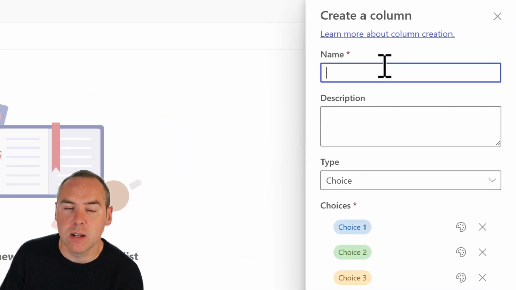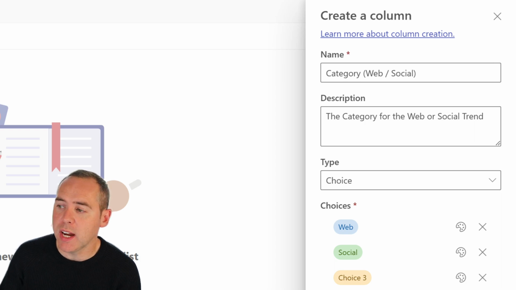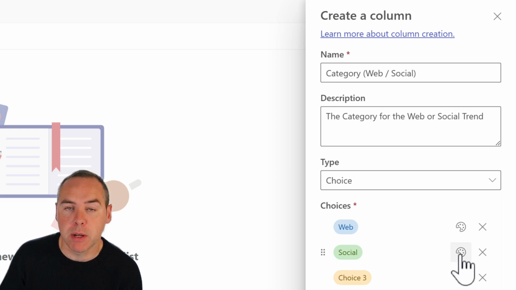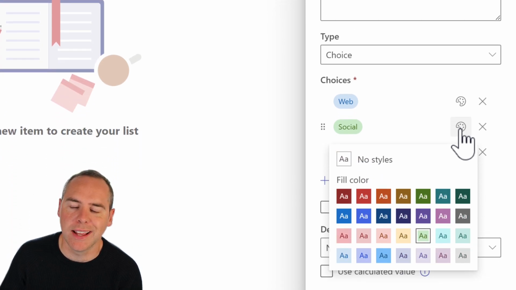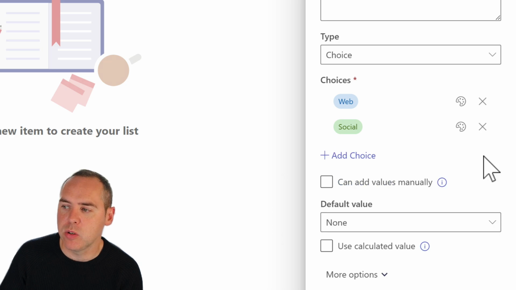Now inside of this column to the right, I can give it a name, a description, and also the values in the choice field. So I'm going to go ahead and add in those right now. Now with all of those input, we can actually see we've got web and social. Now we can also change the colours, so when someone fills this in the future, they won't see blue or green for web or social. By clicking on the little colour palette icon, you can change the actual choice colour itself. But I'm quite happy with these as options, but I don't want choice three. So I can click on the X next to choice three to remove that from that field.